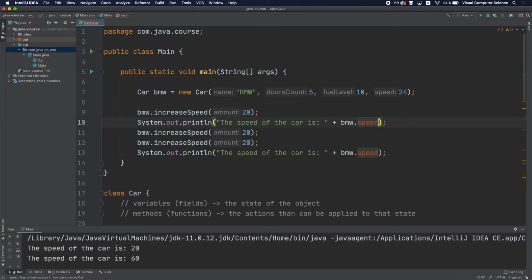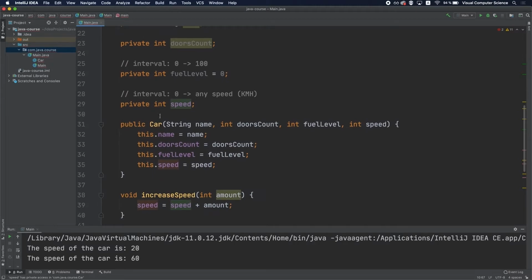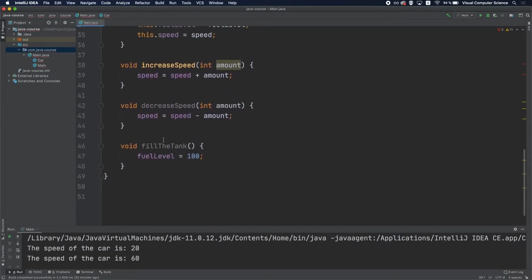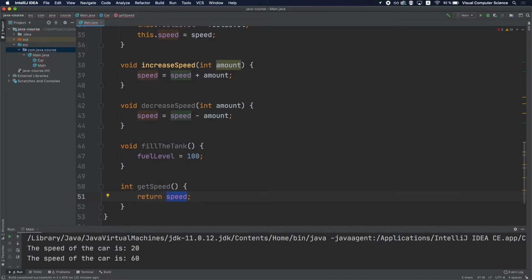We cannot access the speed variable because it is actually private. And with private fields, if you want to access their value, you need to add a method which is called a getter. And that method has the following syntax. It should return the type of the field that we want to return. It should have a name. This is not necessarily required, but it's best practice to have a name that starts with get, followed by the field name. And then here in the body, we just have to return the variable speed.